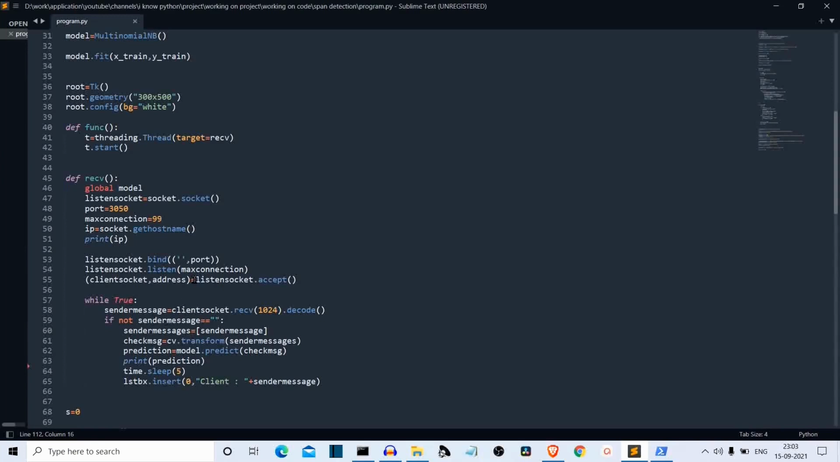First of all, we have to convert this into a list because the message received is in string format. Then we have to transform it, splitting it into individual words, and then we use the machine learning model, the model variable here, model.predict on this check message variable, which has the message that the user has sent. The prediction variable has the final output, that is, whether this message is spam or not.